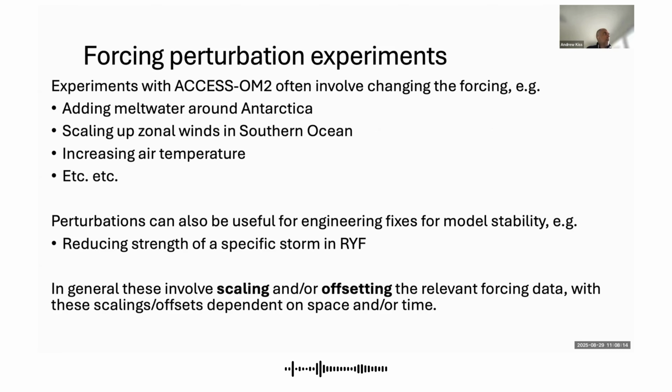So why are we interested in this? There have been a lot of experiments with ACCESS OM2 where the forcing has been perturbed, for example adding meltwater around Antarctica, scaling up the zonal winds, changing the air temperature, and so on. These are looking at, for example, climate change impacts on ocean circulation.